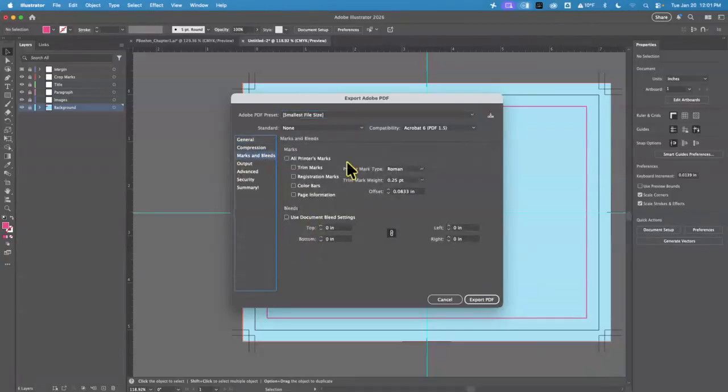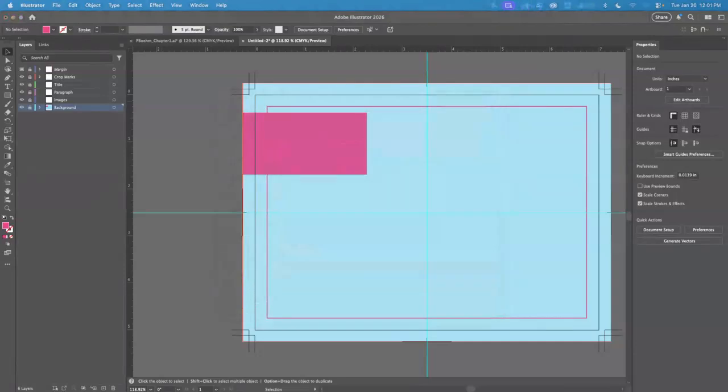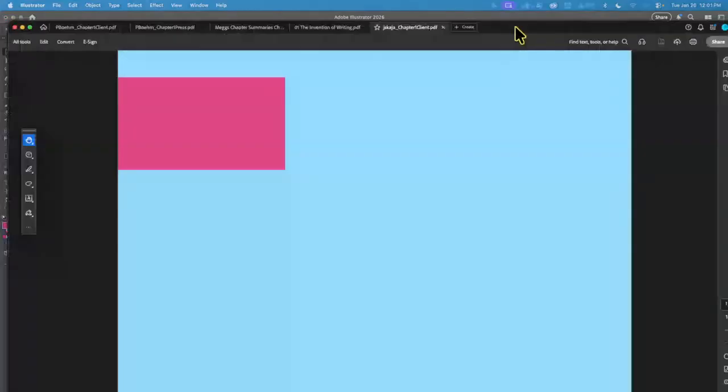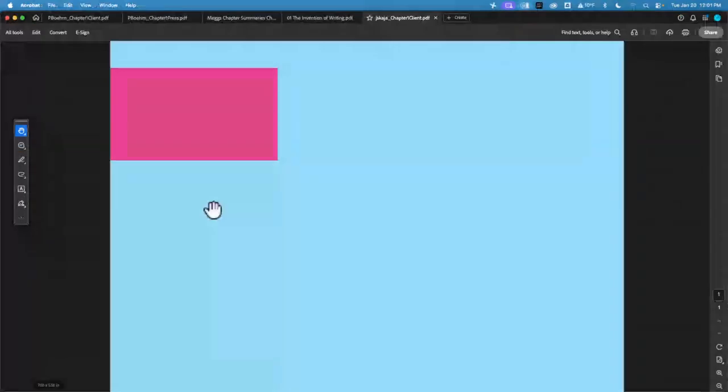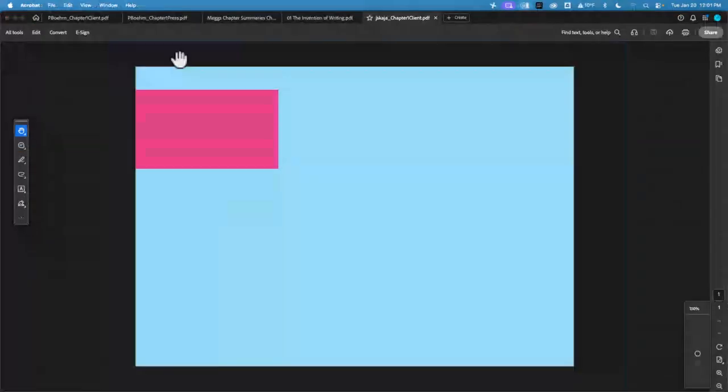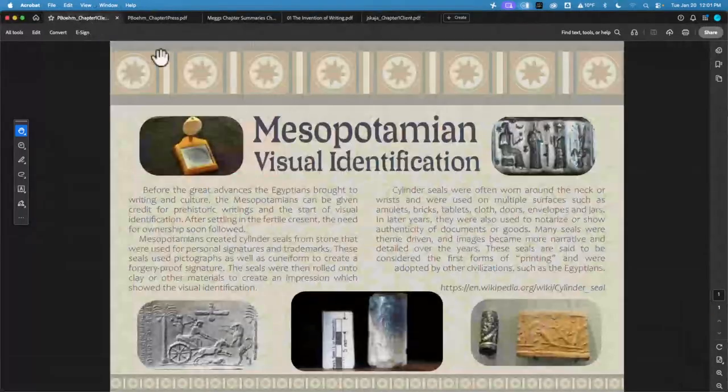And we're going to make sure nothing is checked under marks and bleeds. All right? Nothing's checked. I'm going to hit export PDF. And it pops up here. And this is my client one. Right? It's perfect. Nothing's there. Just like Page's client one. It is what it is.